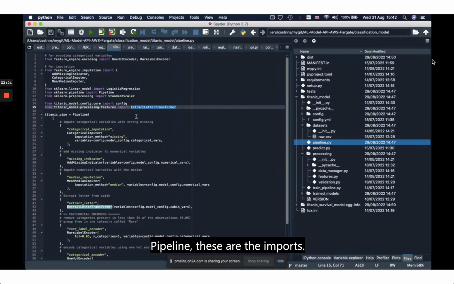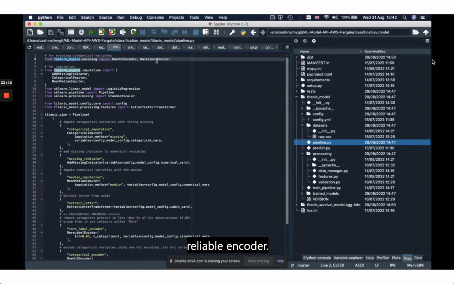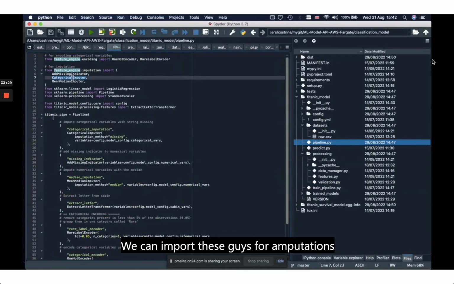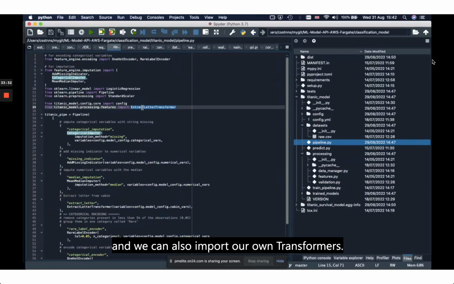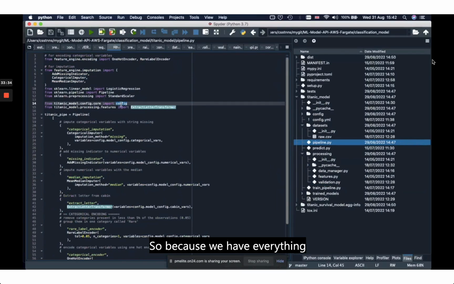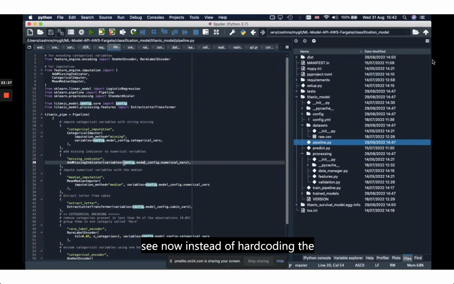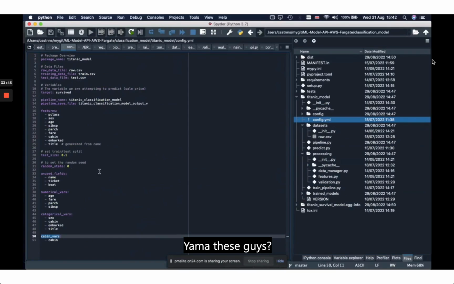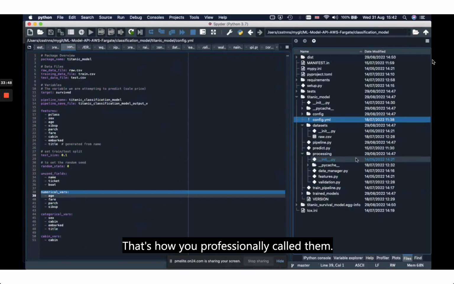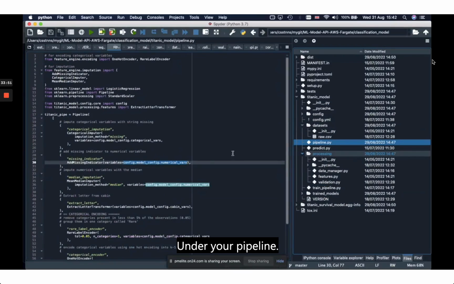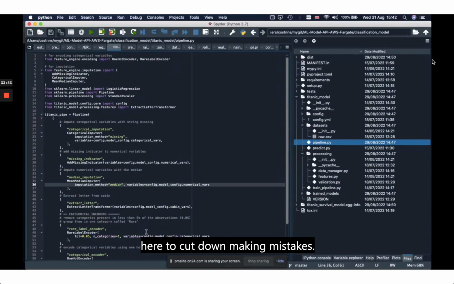pipeline. These are the imports. So from Feature-engine, we can import, for example, OneHotEncoder, RareLabelEncoder. We can import these for imputations, and we can also import our own transformers. And then remember, we import the config, because we have everything inside the config. See now, instead of hard coding the column names or the variables, we can call them from config. Remember the numerical variables? We saw them under config YAML, these ones. That's how we professionally call them under your pipeline. So you don't hard code them here, to cut down on making mistakes. You only need to update the config file if an update is needed. Okay?